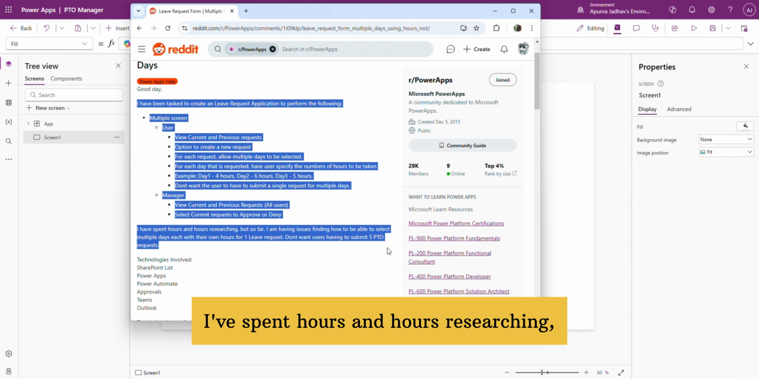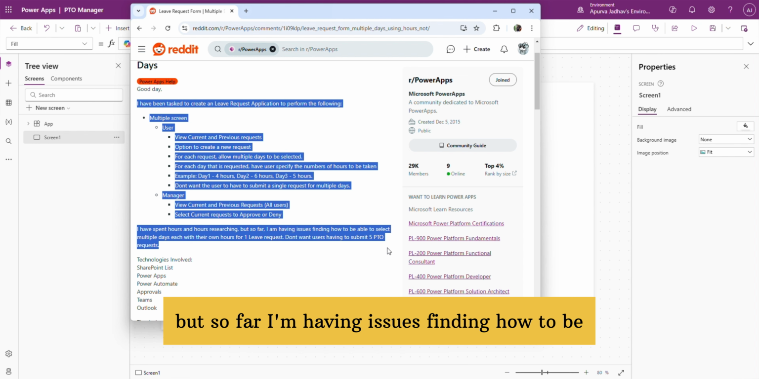I've spent hours and hours researching, but so far I'm having issues finding how to select multiple days, each with their own hours, for one leave request. I don't want users having to submit 5 PTO requests.